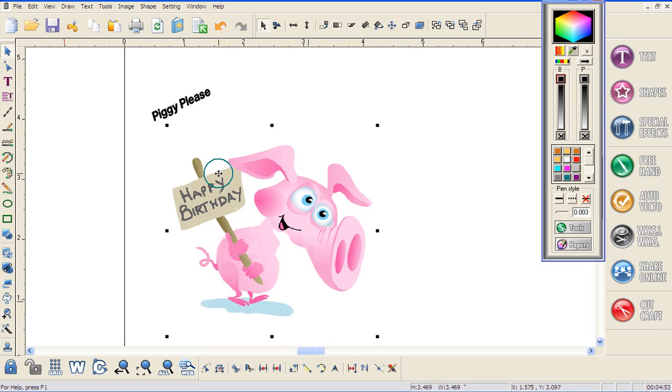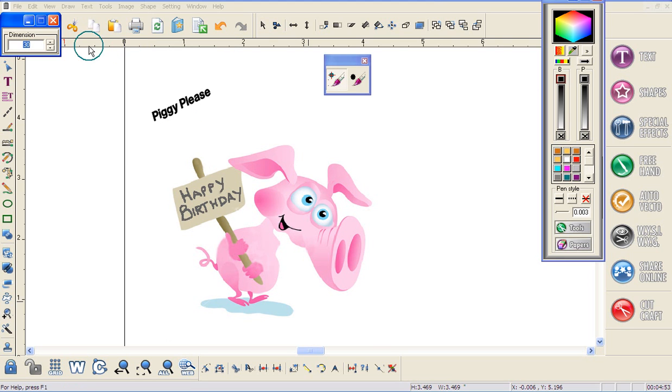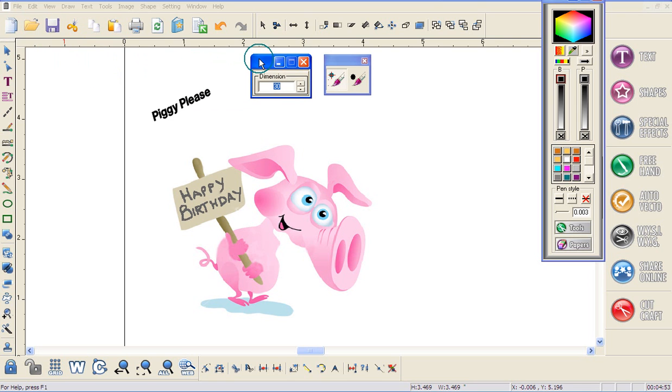What I'm going to do is use the clone stamp and remove the words Happy Birthday. To do that, all you do is click on your image so it is selected with these little black boxes. Because it is an image file and it has no cut lines, you need to go to the top and click on the word Image. Anytime you're working with an image file, you click on Image. You're going to click on Clone Stamp. And now we can bring this down over here.